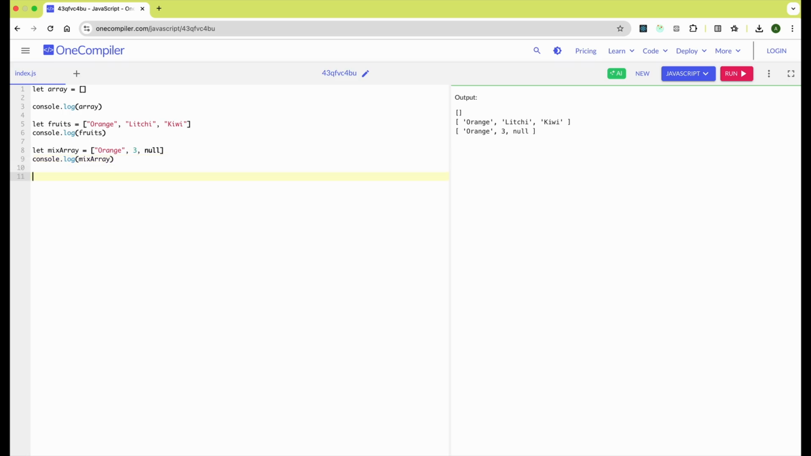So let's first try to find a value by an index. As I told you, arrays have index. So in array, let's try to find value at 0th index, since array starts from 0. Since array is empty, we have value at 0th index as undefined. Now let's try to access value at 0th index in this array named as fruits. At 0, we have orange.